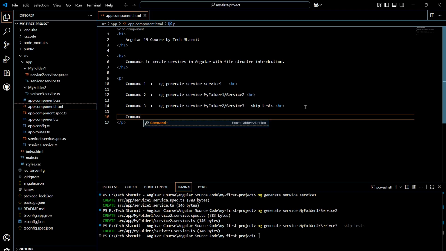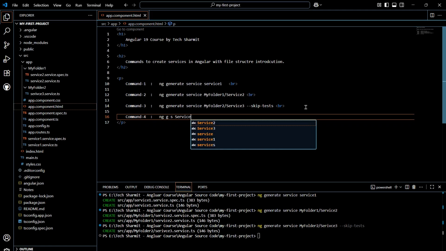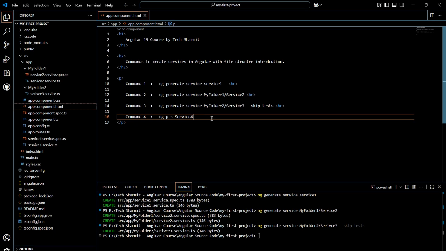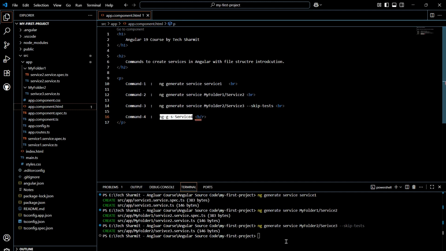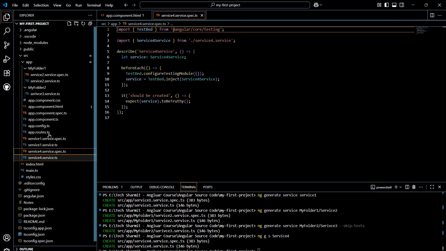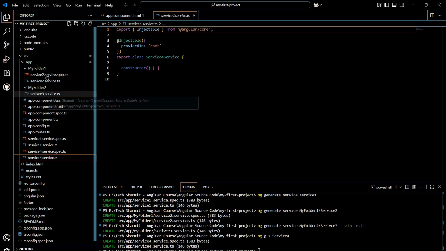Okay, so here you can write command 4, and the same thing you will do, but with a few words only. ng g s, where g can be replaced with generate, s is service, and then name of service. So let's say I want to create service 4. Okay, so we will repeat all these 3 commands, but in a short way. So you can see ng g s service 4. So here we will write BR tag, and then let me copy paste it just to save the time. And you can see once I press enter, it created the service 4, and you can see both files created, because here we have not skipped the test file, right?